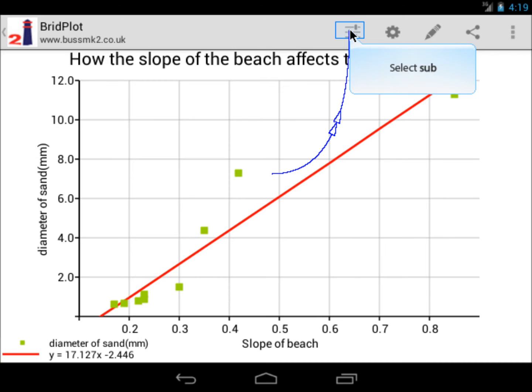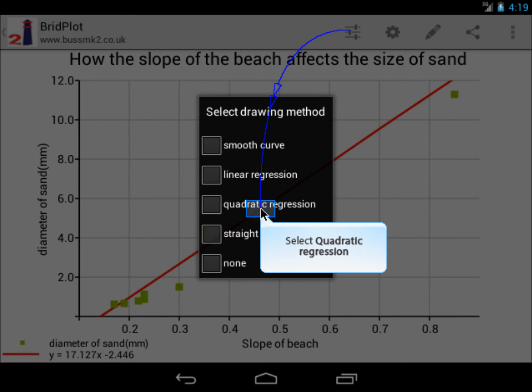That seems a decent fit. If you look in the key box at the bottom left of the screen, you will see the equation of the function. Let's see if we can find a better fit. Let's try a quadratic regression.